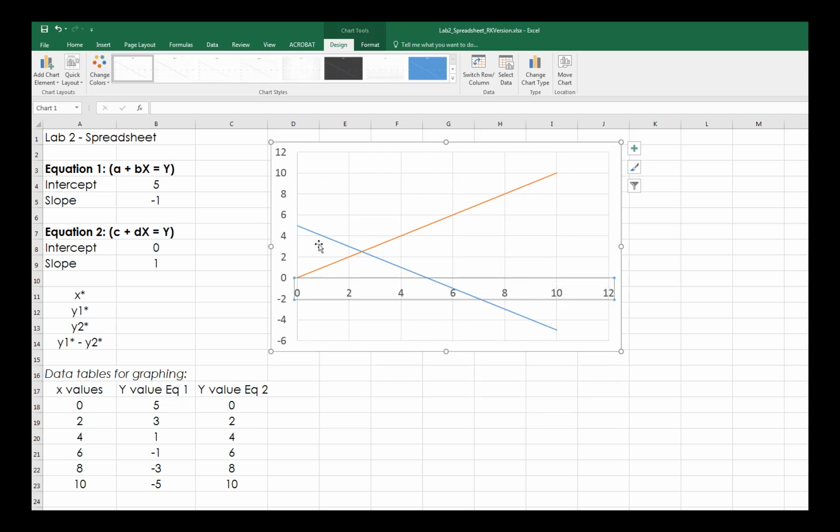But this graph is missing a lot. I want to know what this axis is and what this axis is. So we need to find out how to do that. It turns out, while you have your graph highlighted, when it's the active element in your spreadsheet, you have this design ribbon that you can use. So if you go to the design ribbon and move all the way to the left, it says add a chart element.